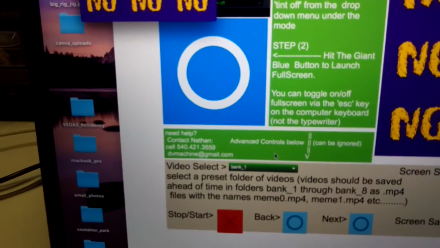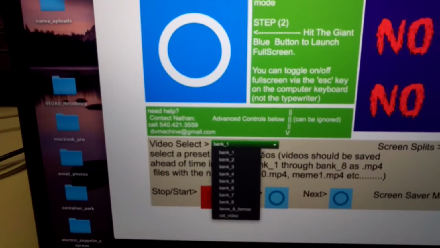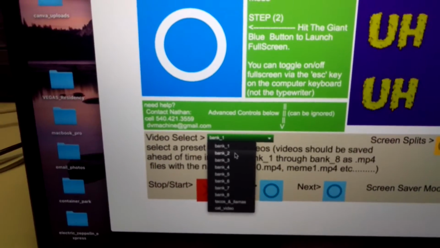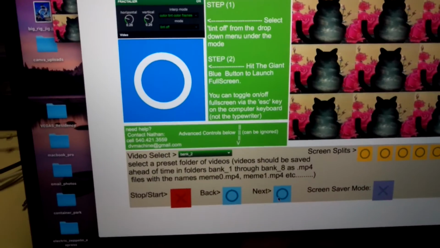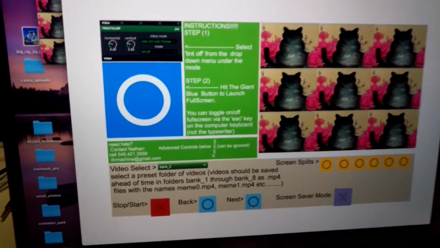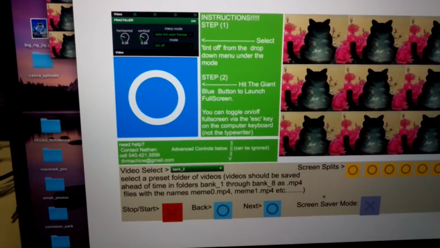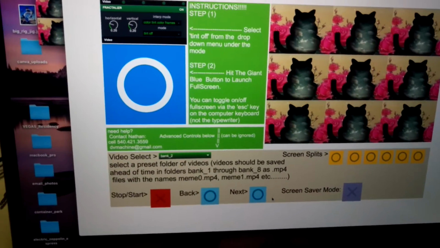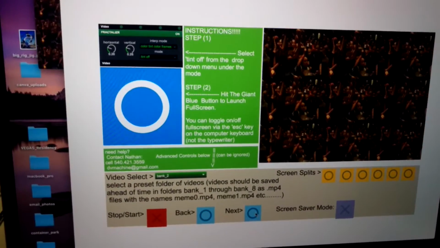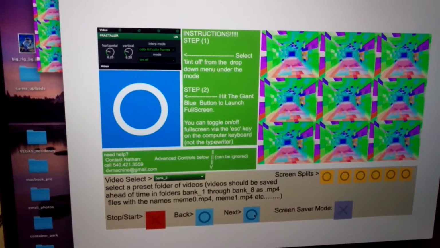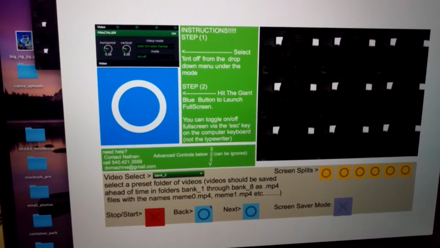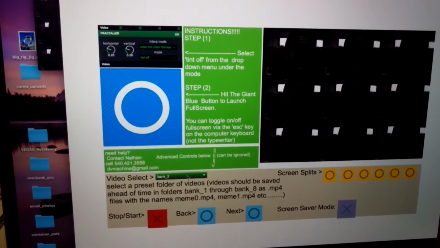There's a drop down menu, and these all correlate to folders that we set up ahead of time. And I just kind of made a bunch of random different ones. We'll have to go through all the videos. There's some other controls that aren't super necessary. This is just sort of for looking through the video banks. So you can go forward and back on the different ones and start, stop them, screensaver mode.